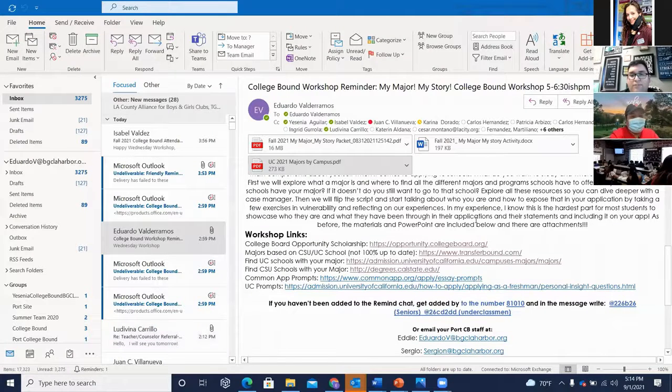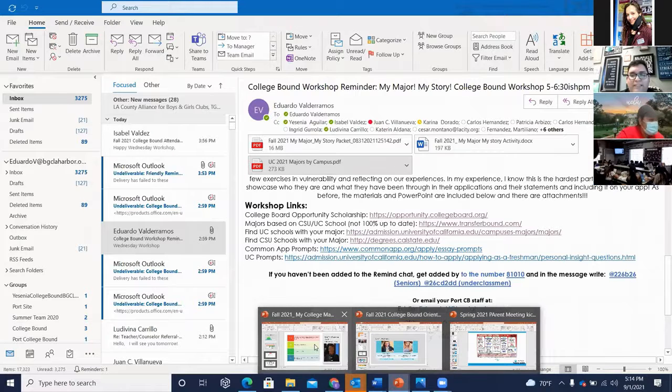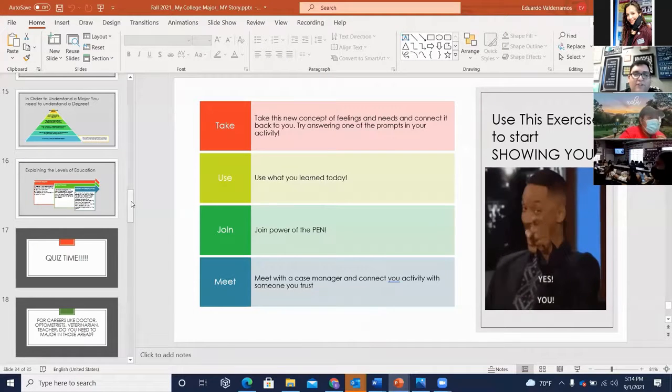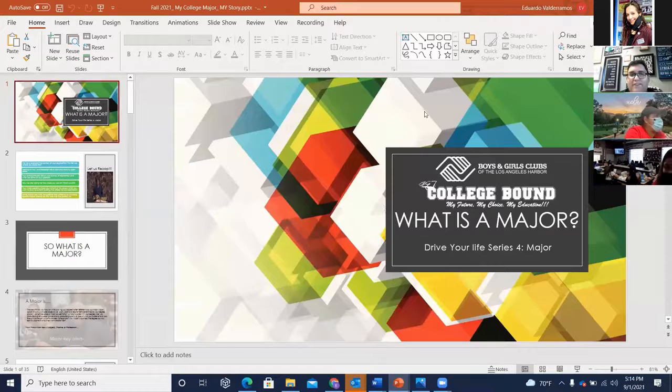And then these bottom two resources give you straight access to essay prompts for the Common App as well as the UC system. So fun times. Feel free to let us know if you have any questions, drop it in the chat, ask one of your case managers. We're all more than happy to help. But let's get into the topic for today. I just wanted to go over those resources for you guys. Fun times.